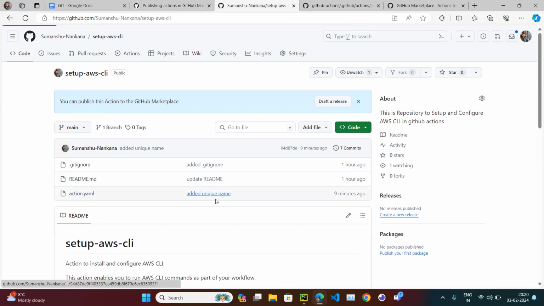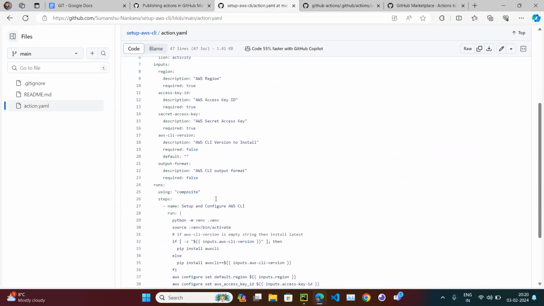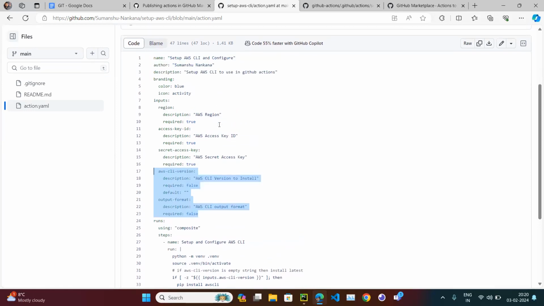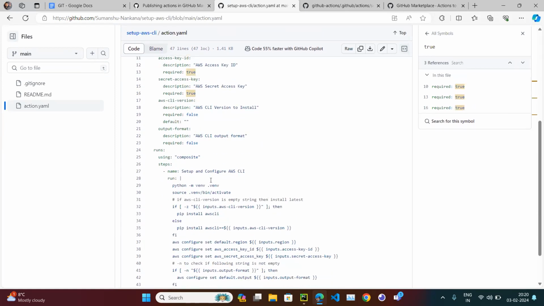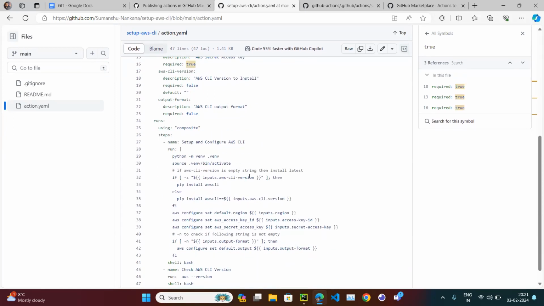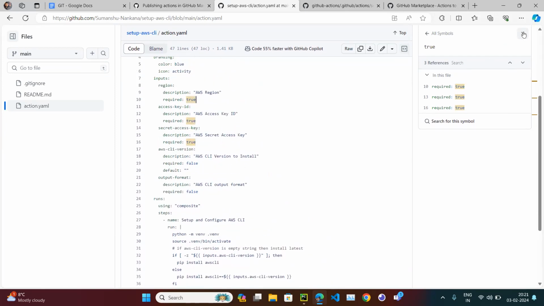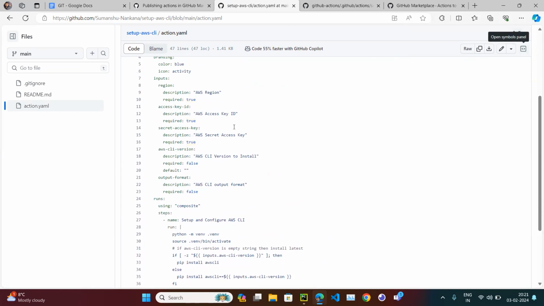And if you open that, you see I have added two more options. Like in the previous video, we have covered region, access key ID, secret access key. But I thought, okay, if I am publishing, let's give more facility to the user, right. Because currently we are installing the AWS CLI version, like pip install AWS CLI. So it is going to install whatever the latest version is available.